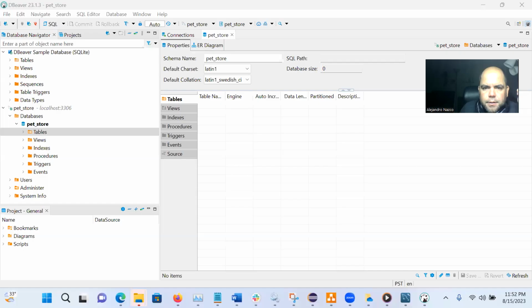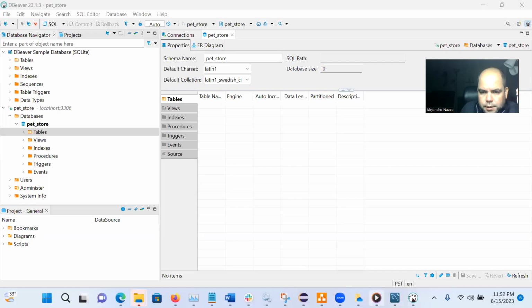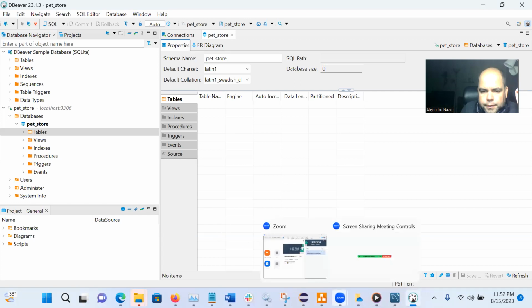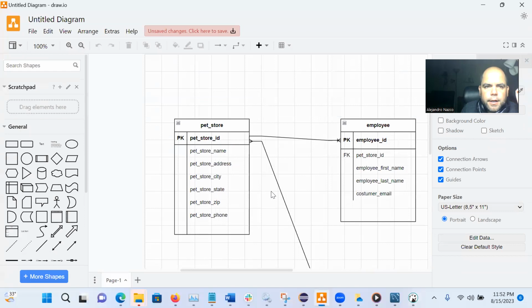Okay, for this week, we start a Spring application. In this case, we show that the viewer doesn't have any tables, because our final objective is to create tables in MySQL and show the tables through the viewer. So first, we start by showing our ERD diagram.